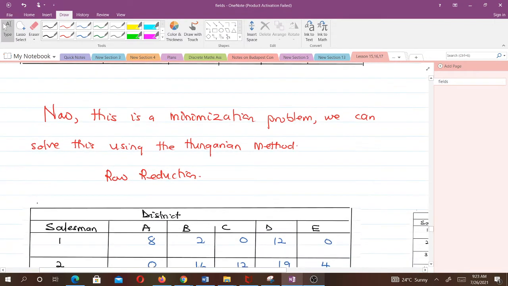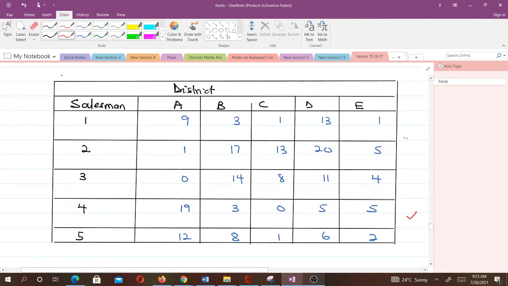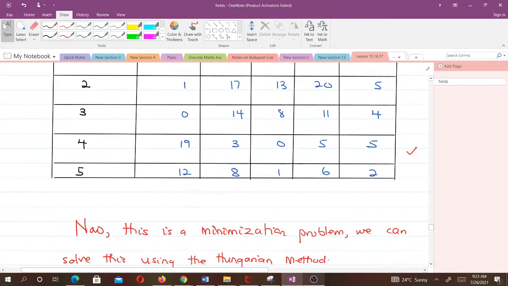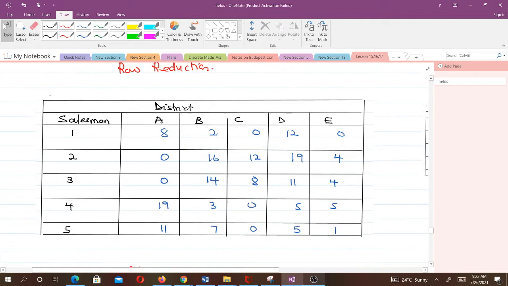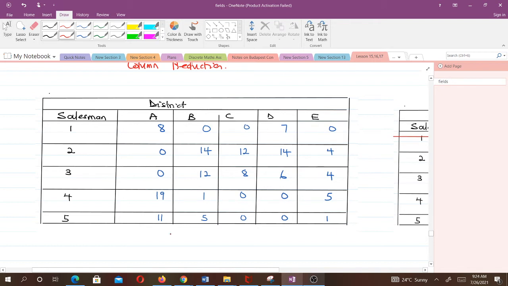Now this is a minimization problem and we can solve it using the Hungarian method. So we do row reduction. In the first row, what's the smallest element? 1. So we subtract the 1 from each of the elements and that gives us this. We do the same thing for the four other rows, and that will give us this here. After doing the row reduction, we do what we call column reduction. Taking the first column, for instance, the least element is 0, and when we subtract 0 from all of them, they are maintained. Here it is 2, so it will be 2 minus 2, 16 minus 2, and so on. We do the same for all the columns, and this will be our final opportunity cost table.